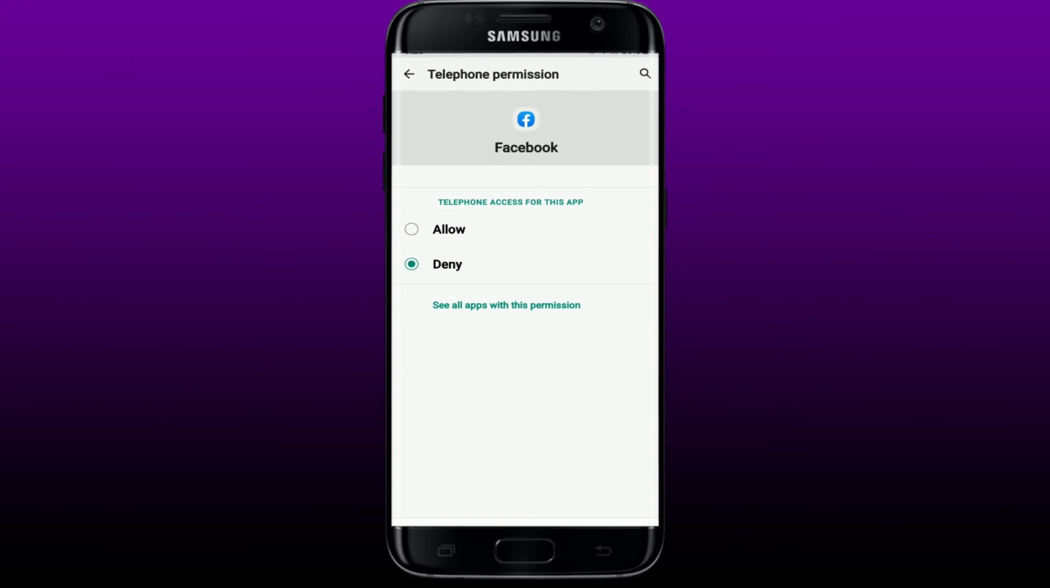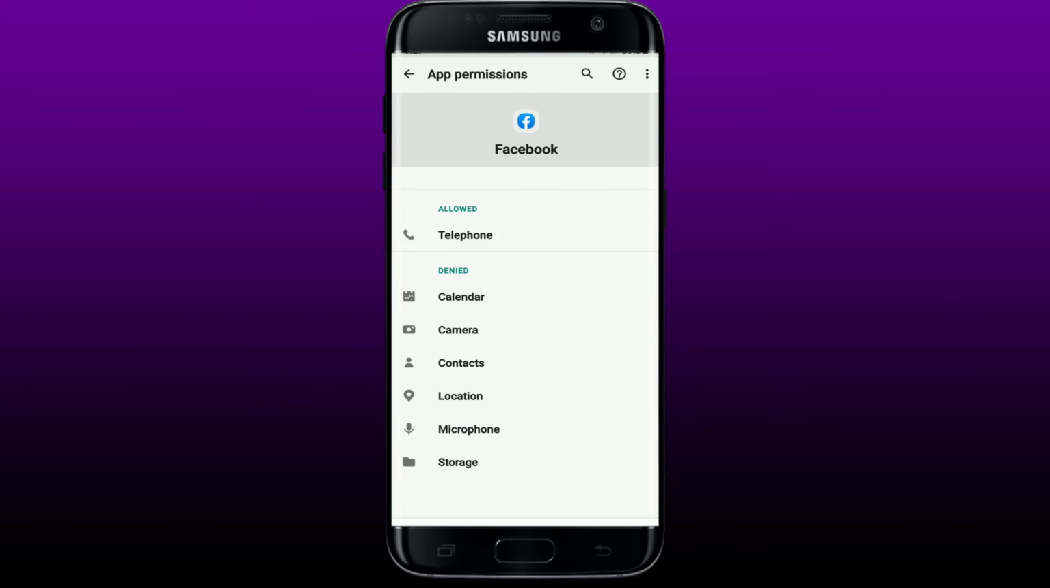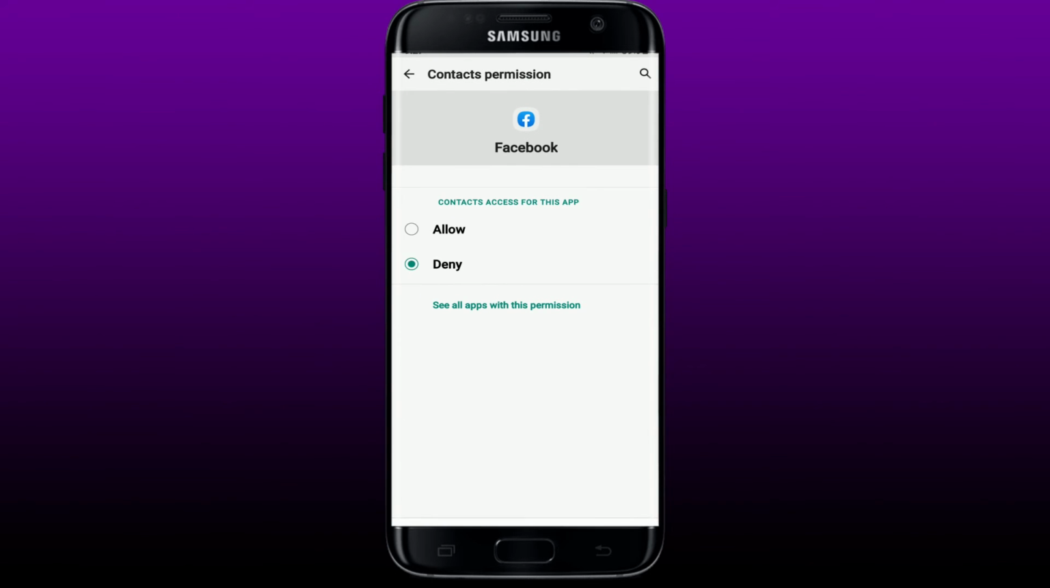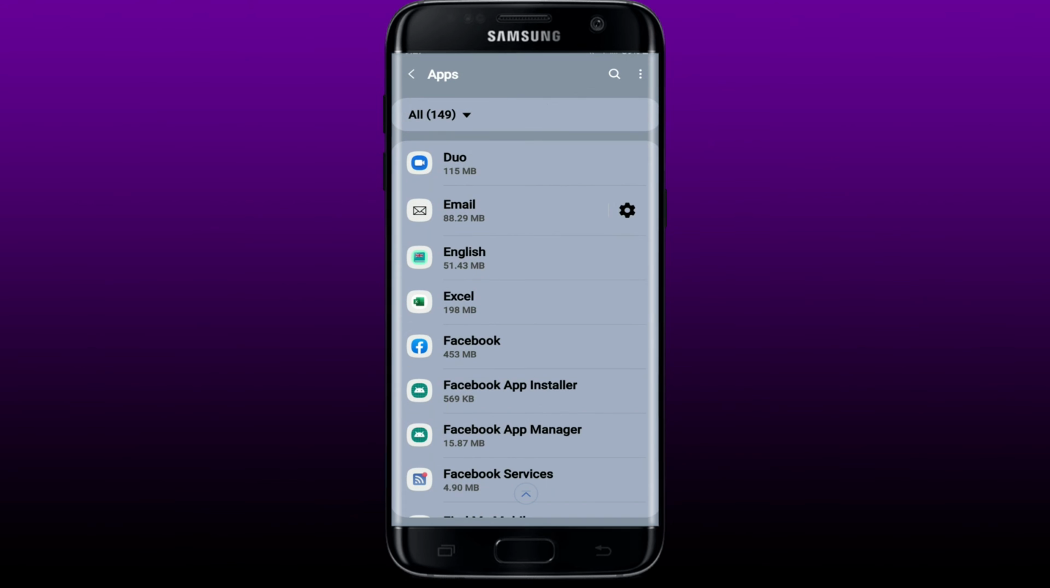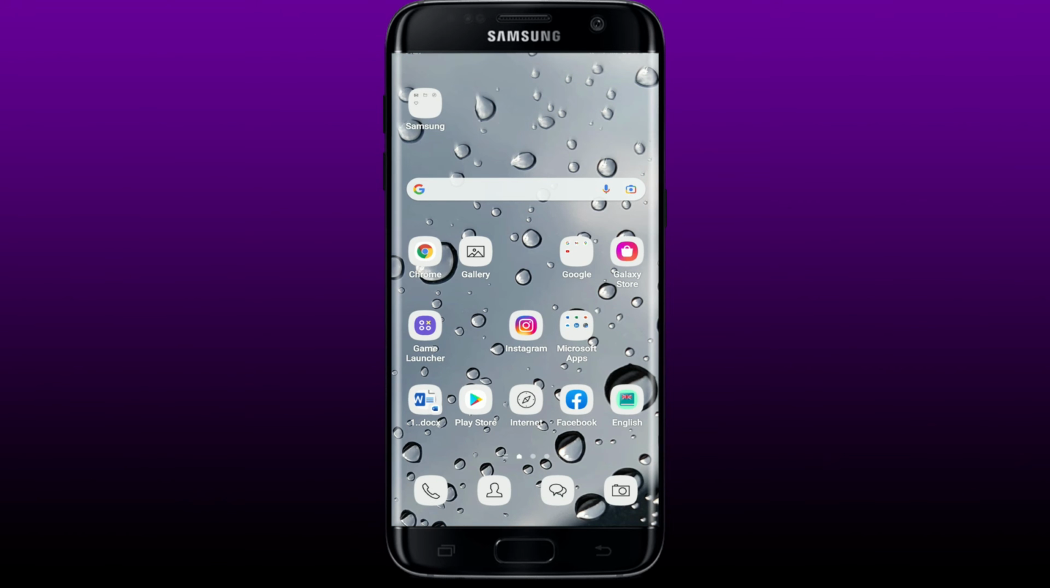Tap on telephone and tap on the allow button in order to allow your application access to your telephone. Go back and now tap on contacts. Tap allow and then go back. Similarly, you can allow other access as well that is listed under the denied tab. Once you have allowed all the necessary permissions, open Facebook and try sending that OTP one more time.